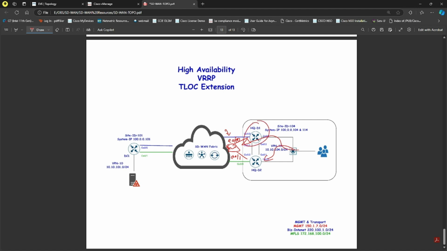So this is the primary. Until this is up and running, it is still going via that way. So what's happening is that my traffic is being black holed. It's coming in, the interface is down, and it is just dropping the traffic over there.